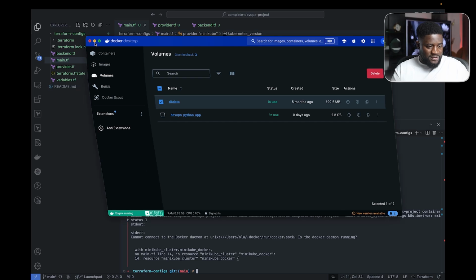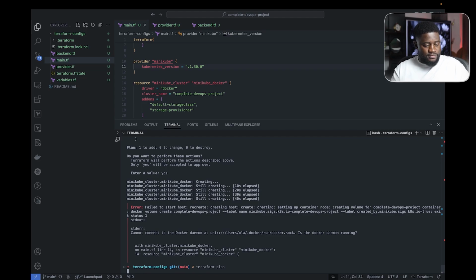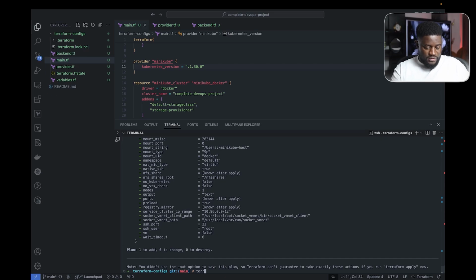So let's minimize this and run our Terraform plan again. So terraform plan. And let's terraform apply.